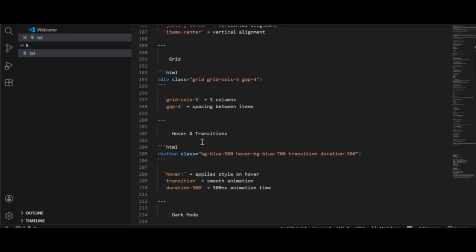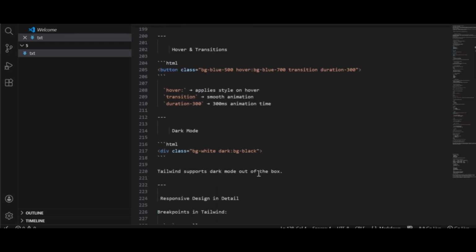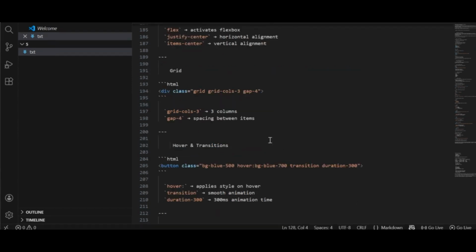Hover and transitions. HTML: hover:bg-blue-700 transition duration-300. Hover applies style on hover. Transition gives a smooth animation. Duration 300ms sets the animation time. Dark mode.